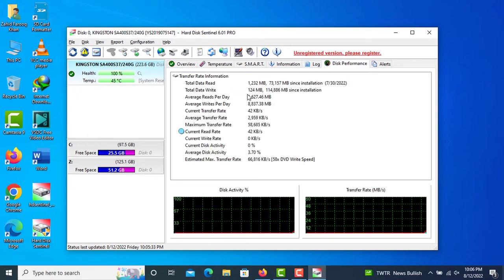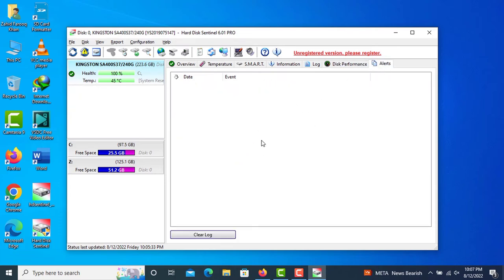The disk performance tab shows the performance of the disk, total data read, total data write, the estimated transfer rate, etc. There is a lot of useful information about the disk performance available here. Next is the alert tab, where you can see if there is any alert about your hard drive.